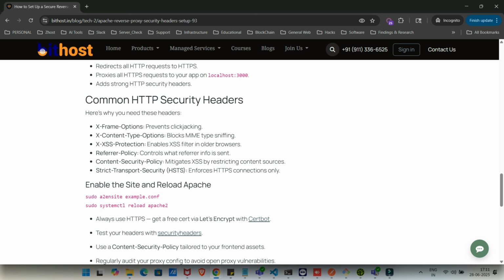Now, X-XSS-Protection. The source mentioned it's mainly for older browsers. Is it still worth including? That's a good question. X-XSS-Protection 1; mode=block tries to enable a built-in cross-site scripting filter that used to be common in browsers like IE and older Chrome and Safari. Used to be? Yeah, modern browsers have largely deprecated it because, frankly, Content Security Policy is way better and more reliable. Sometimes X-XSS-Protection could even introduce vulnerabilities itself. Oh, really? Yeah. But some people still include it as a sort of fallback defense for users on ancient browsers.